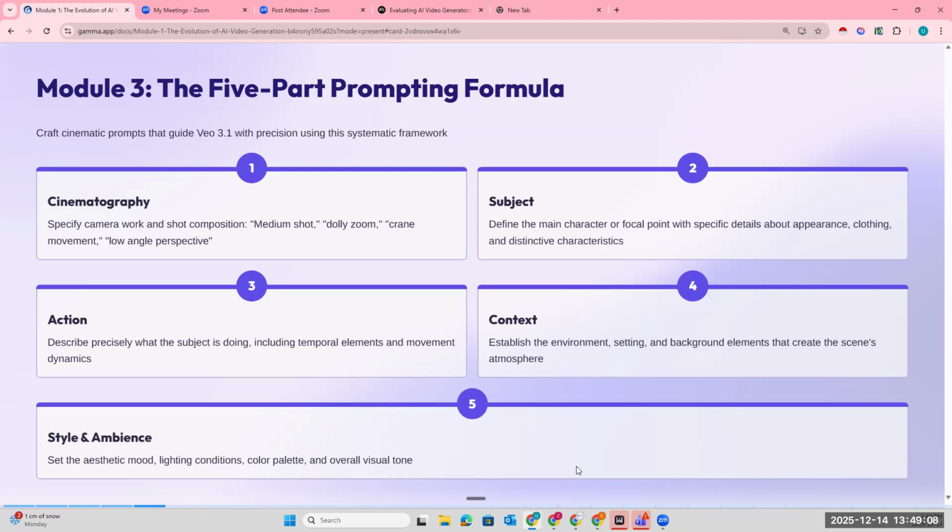And then you talk about the context. What is the environment? What is going on in the setting? What's the background, the foreground? What is really going on around the subject? That is the context. It creates the scene.